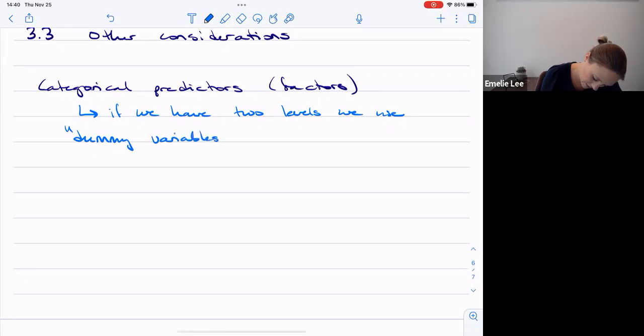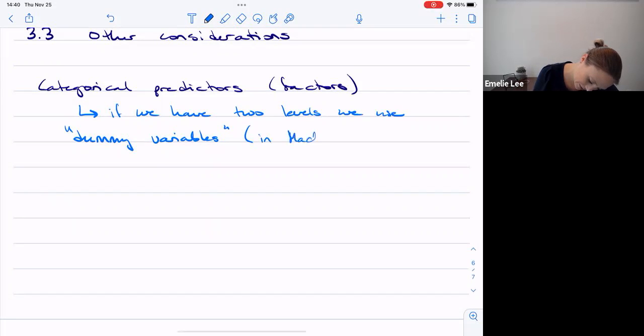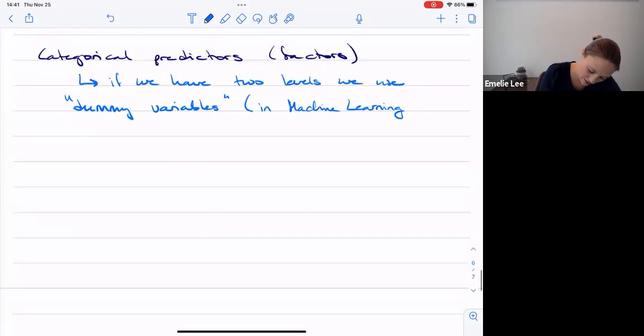Dummy variables. I actually think it's really cute. They've got a little note here. In machine learning, I guess they didn't like the term dummy variables, and so they decided to call it one-hot encoding, which makes more sense actually than dummy variables. So in machine learning, they call them one-hot encoding.